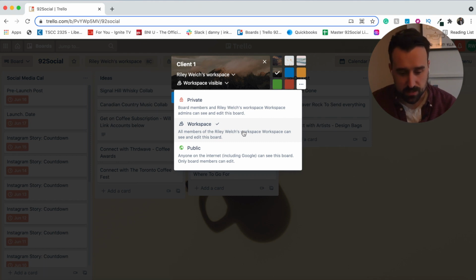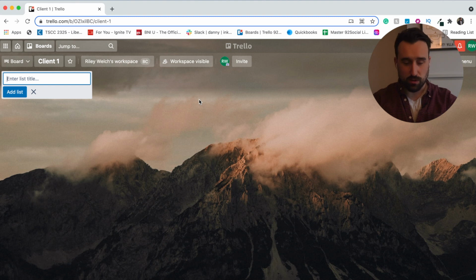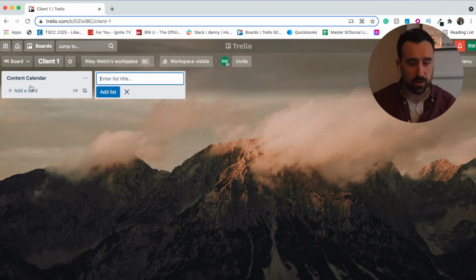So let's hit that and create board. And then here we go. So we're at client 1. This is a fresh slate. As you can see on the top left, there's a board, client 1, workspace, visible workspace, and this is where you can invite people. But right here, where my mouse is, is where we're going to start with the content calendar.